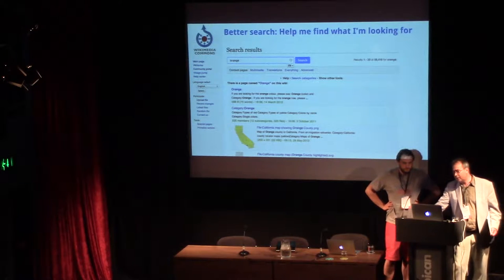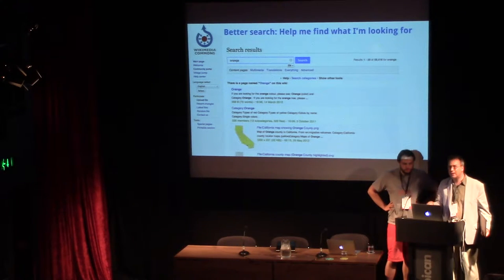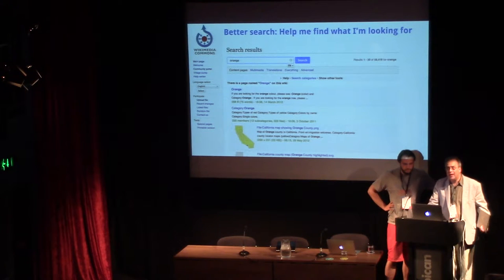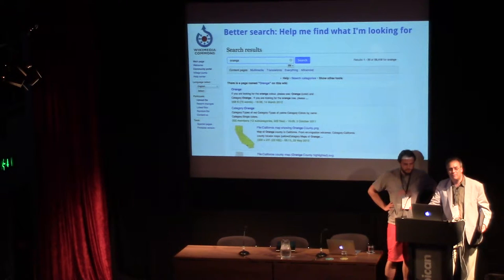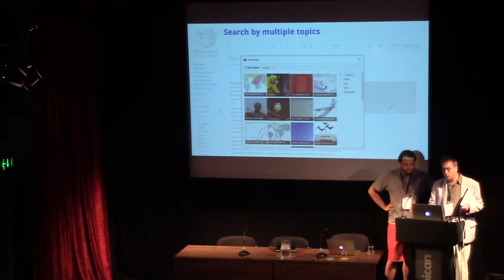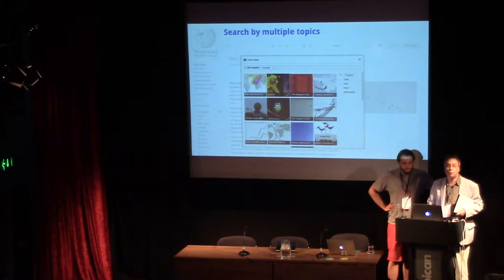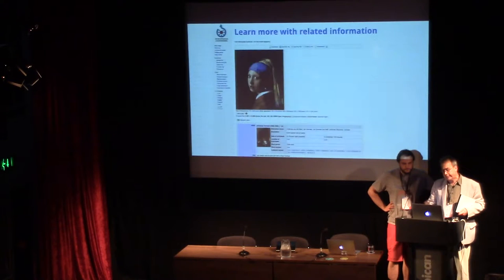So for example, right now, if you type in the word orange on Commons, you get all sorts of things that are not necessarily oranges, the fruit, and it might be helpful if we gave you ways to triangulate a little bit more. So for example, you might be able to enter multiple topics, like in this slide you can see bird migration in Canada, to basically narrow down your search and get images that are more relevant to what you're looking for.